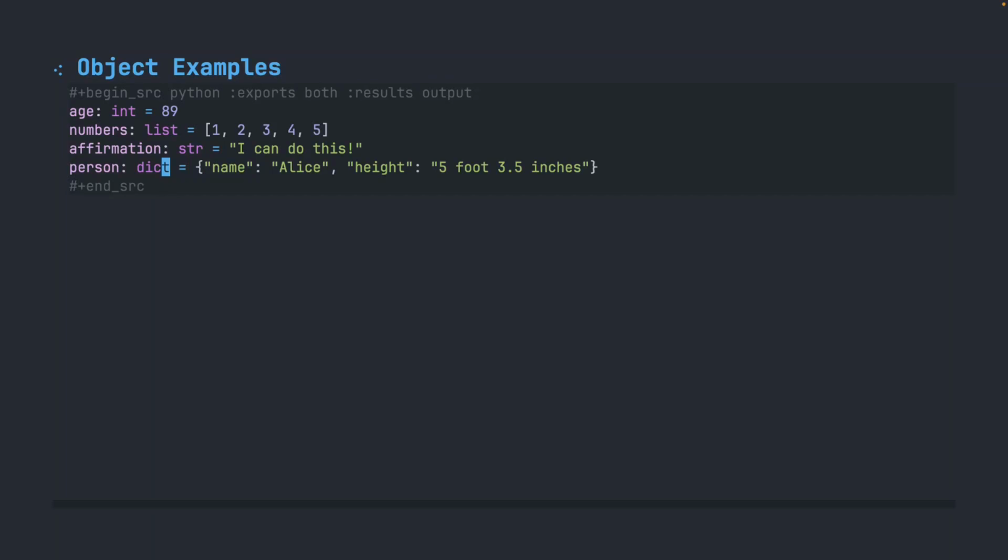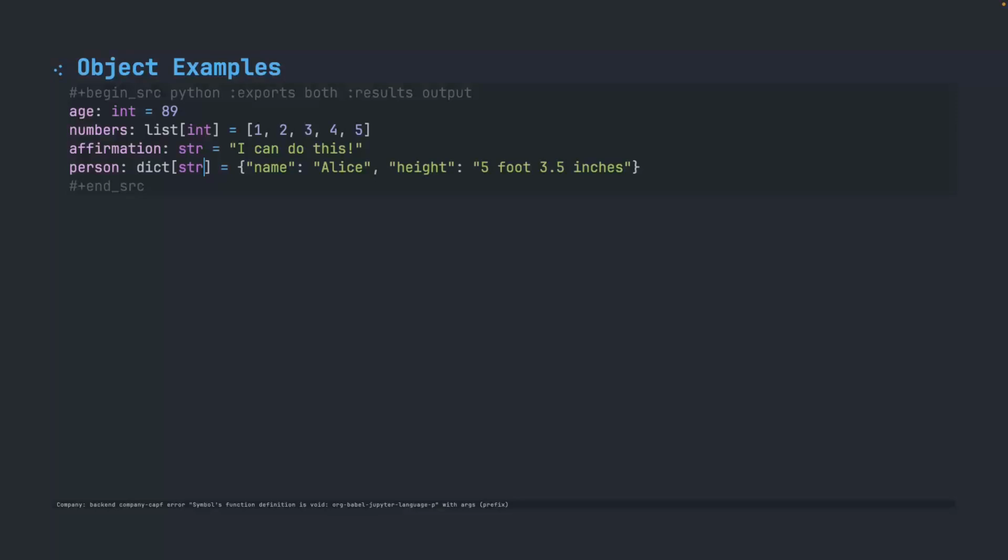Now, for example, if we look at our numbers list, it is a list, but it is a list of integers. So we can take this one step further by adding square brackets to the end of list and putting the object that's contained inside of the list. We can do the same thing down here for the dictionary. We would do a square bracket and we would say that all of the keys are strings and all of the values are strings as well. So notice I have square brackets and then the key and the values are separated by commas.